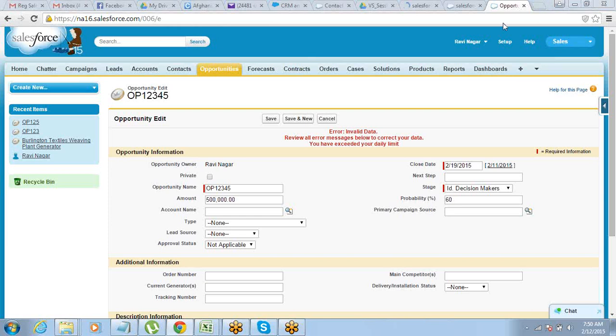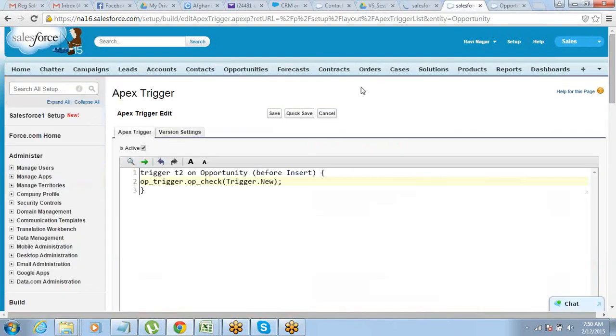Got it? So this is how it works. This is how the trigger works. Clear? Let me know if you have any questions or doubts here. No. Simple, right? So now, it looks good.